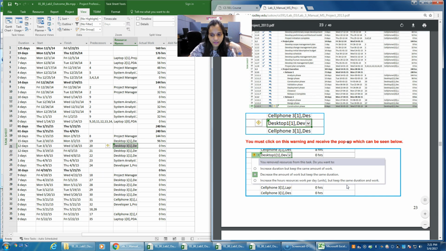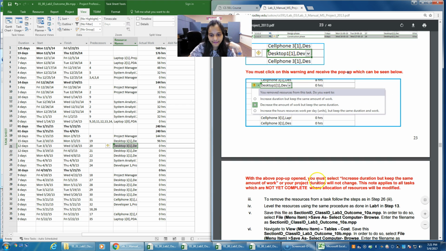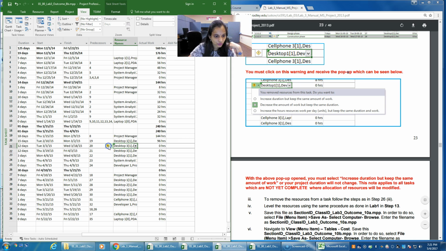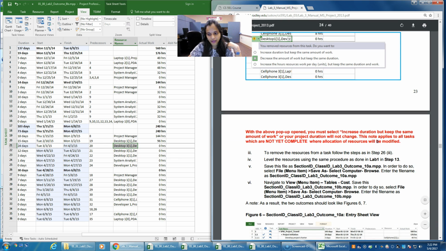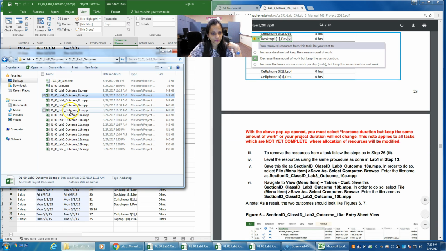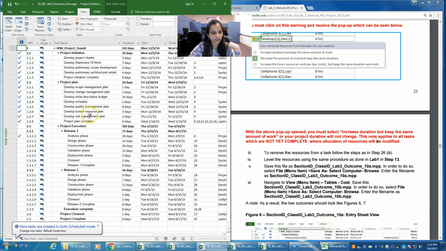You must select the option to increase the duration but keep the same amount of work. If you are not selecting this, you may see different values for your risks. When you do that, the warning goes away, and save that file as 10a. So your 10a looks like this.